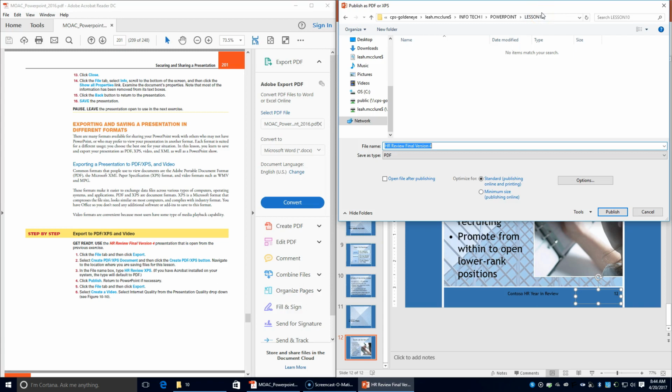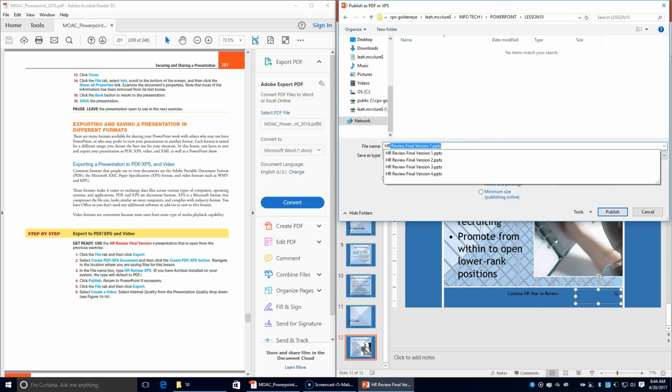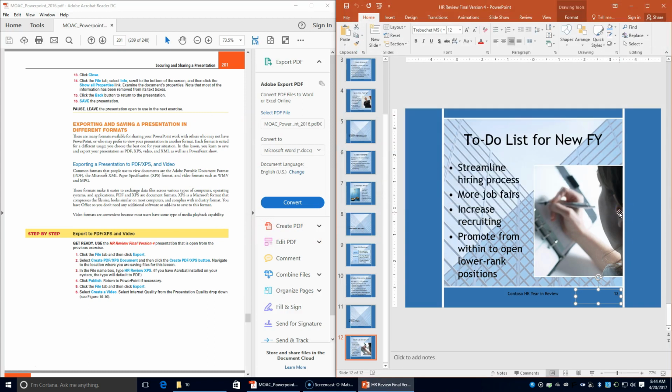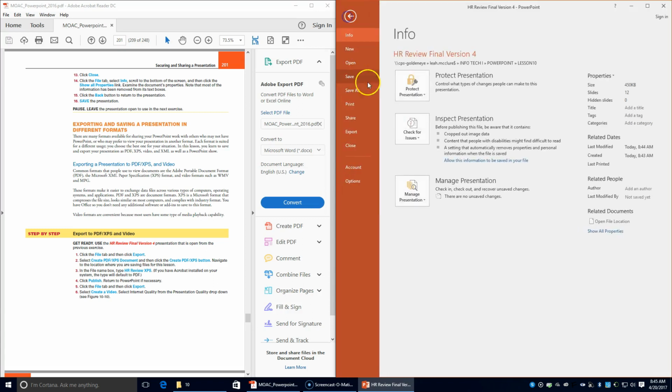And we're going to type in the file name, which should be HR Review XPS. And we're going to click Publish. Okay, it tells us to click the File tab and then click Export.